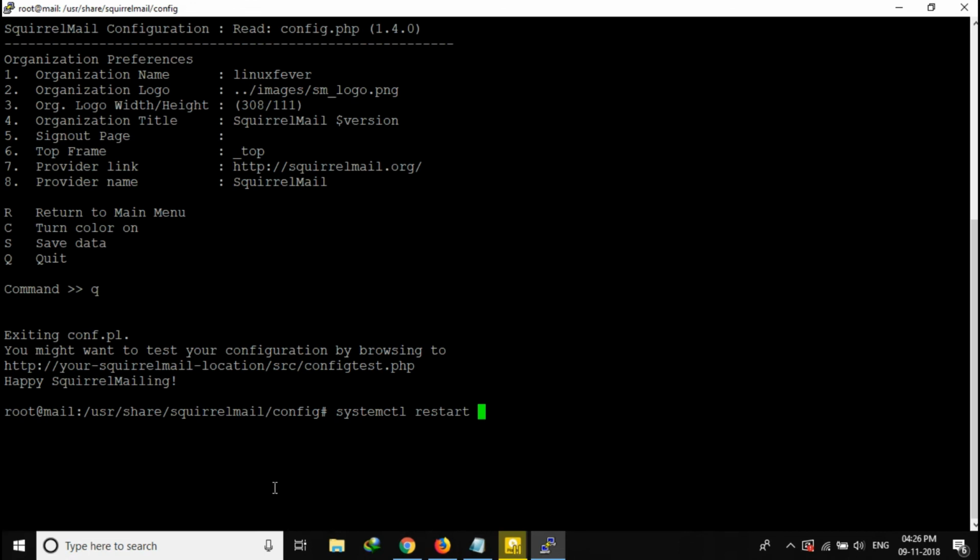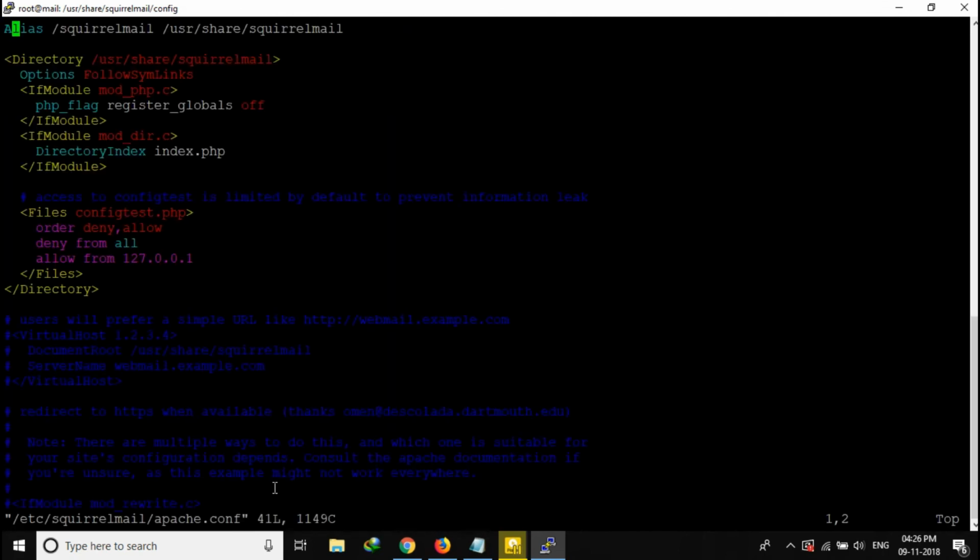Restart. Before restarting, we need to make another change, or I think you have to create one soft-link for the Apache server. And before that we have to change something, I guess, in Squirrelmail, and then we have to change the Apache settings. In the Apache config, you have to change this alias.